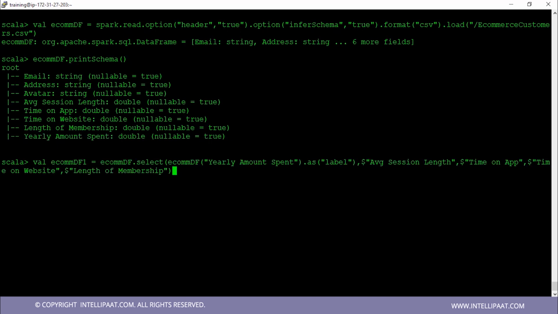So now what I'll do is I will go ahead and select only these double values from this entire data frame. I'll use the select function and I will be selecting this yearly amount spent column as label.